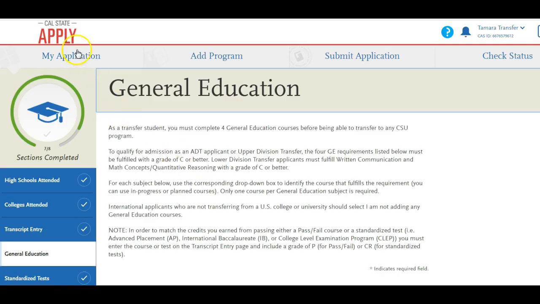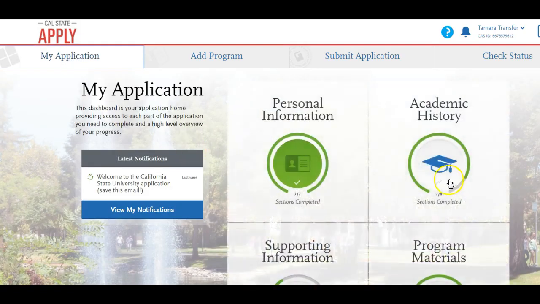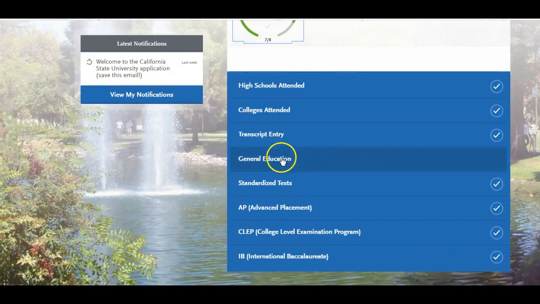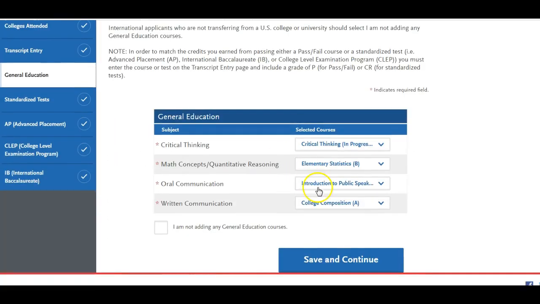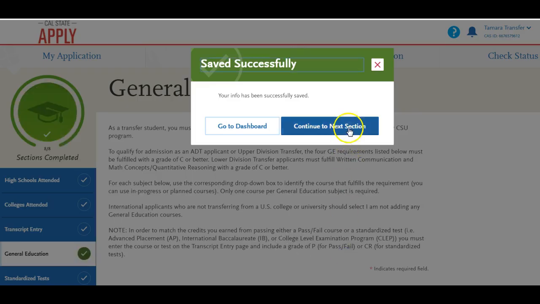So now my section for academic history is almost done. I have to go back through general education. Make sure you do this a lot.